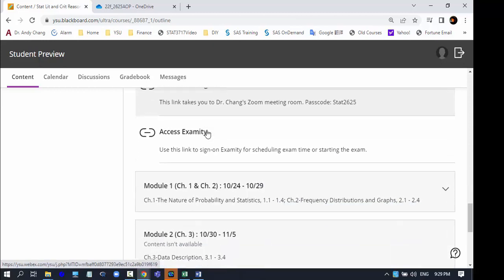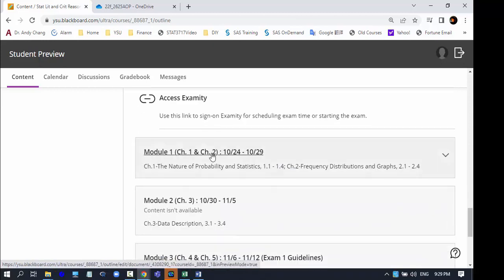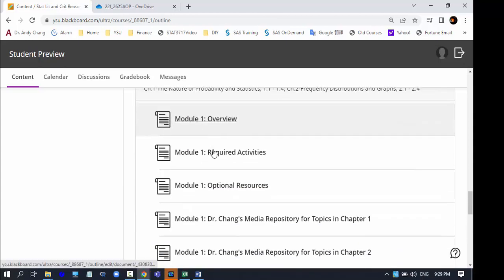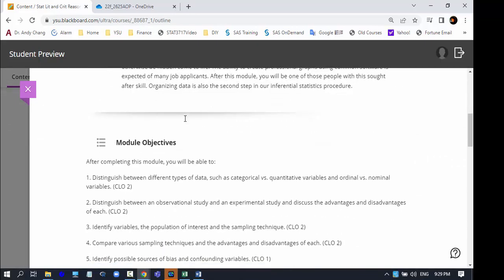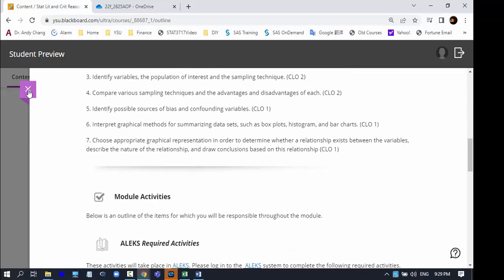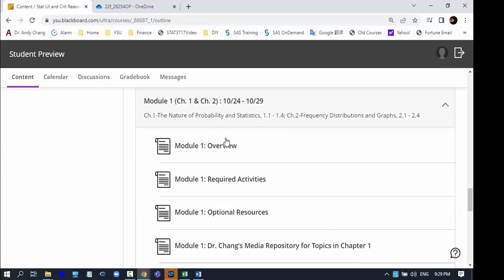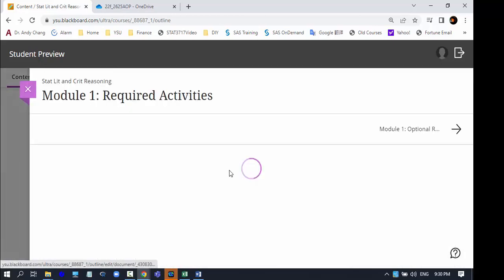Then you can click on Module 1 to understand what you need to do for the first week of the semester. I'm going to click on Module 1 and expand it. The first thing you see in this module is the overview. It'll give you the module objectives, to help you understand what you need to learn from these modules. And after that, you will see a list of activities you need to do for this module.